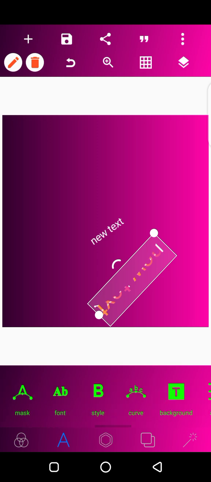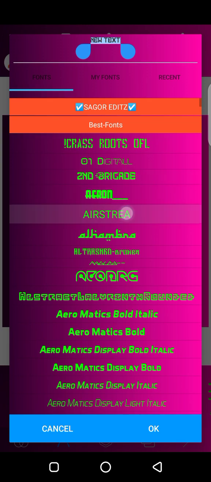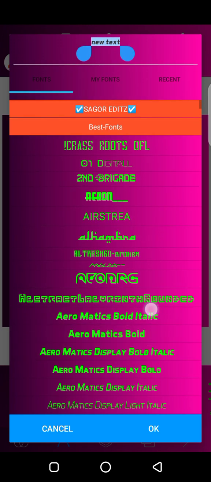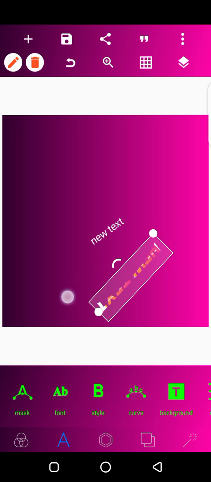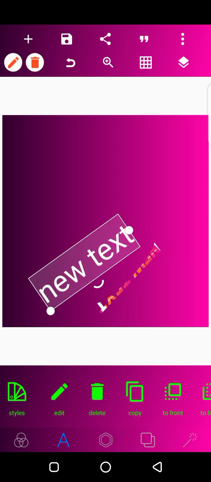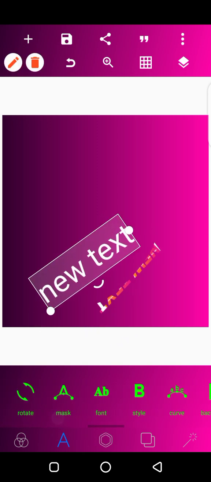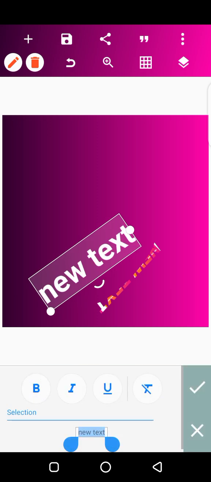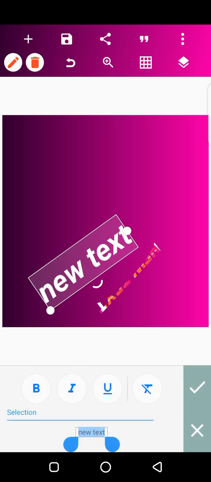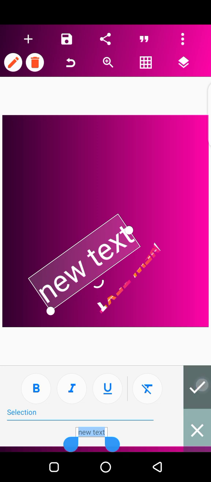This is font. You want to change the text style. You will get to know how to use them when we start working on them. I just want to show you some things. So this is bold, italics, underline. You can cancel everything you did here.